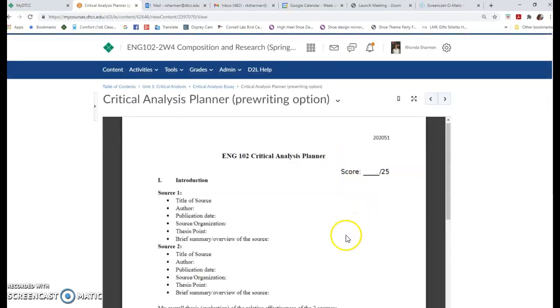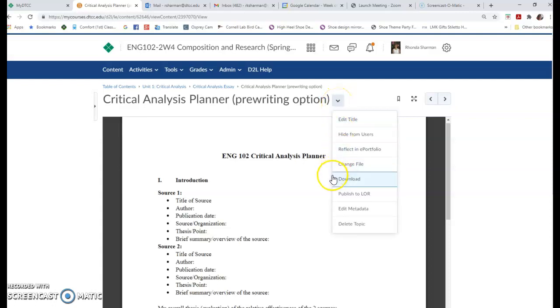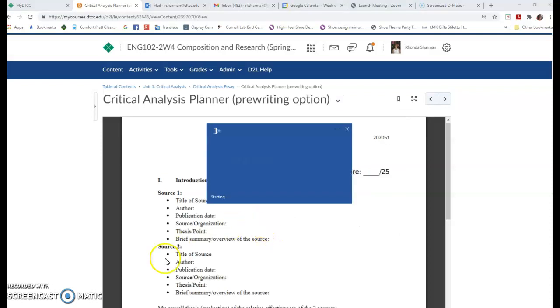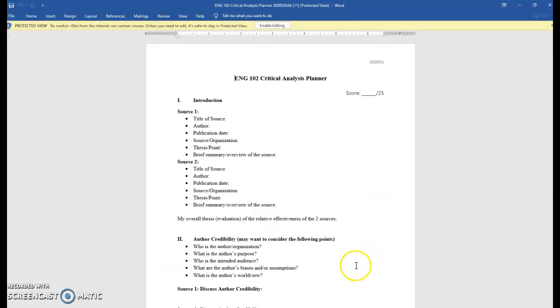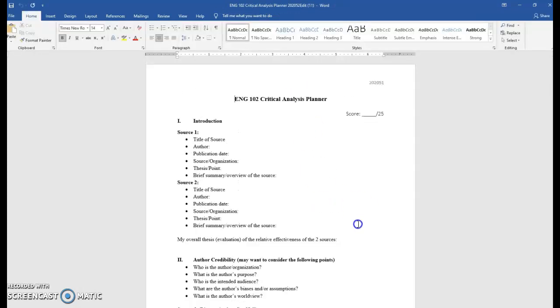When you click on that, you'll see the document, but you will need to type on this document, so you'll want to download that. If you click the download, you should be able to open that up in Word. Alternatively, you can simply type the information in your own document, whether it's Word 365 or a Google Doc or whatever you're using. Okay, so for the planner, you're going to organize your essay.